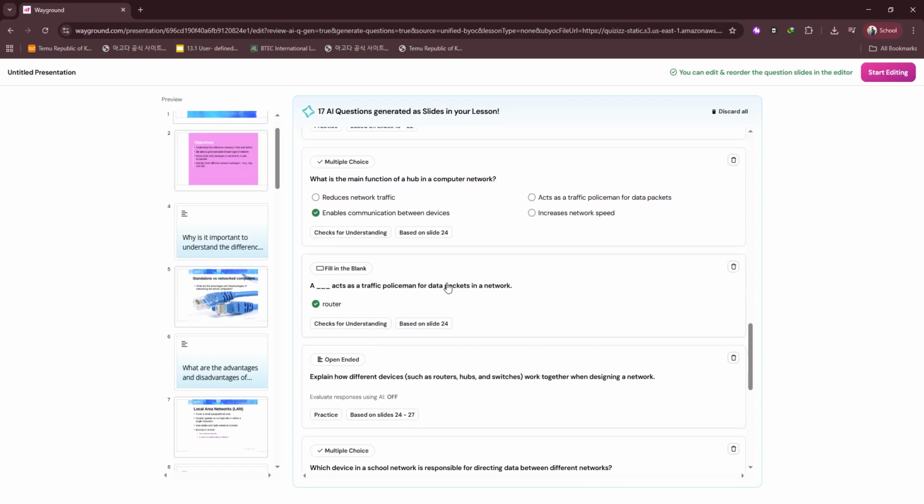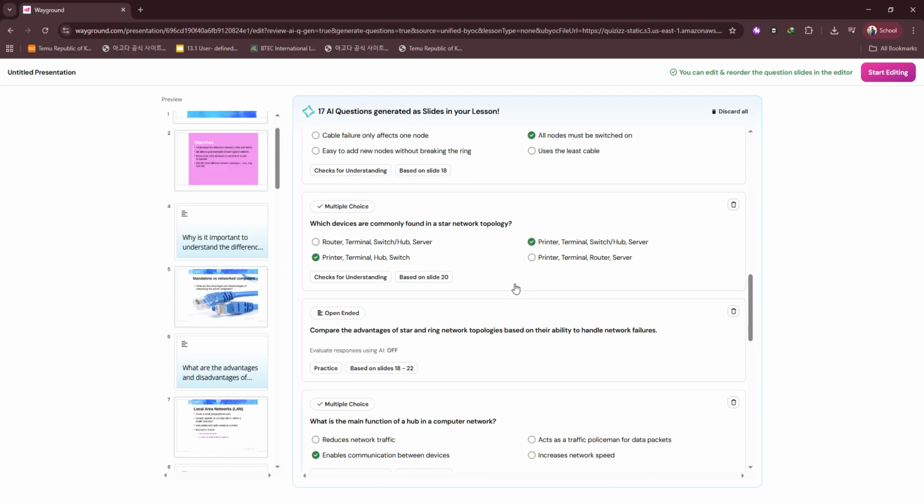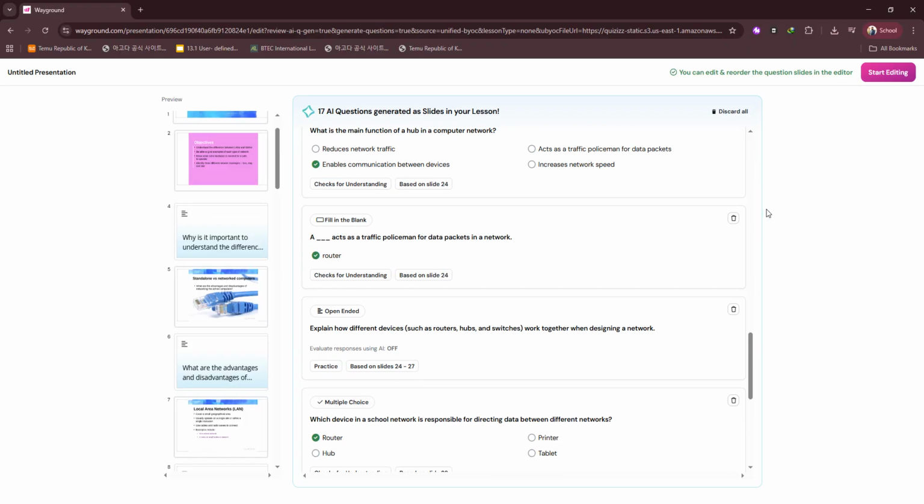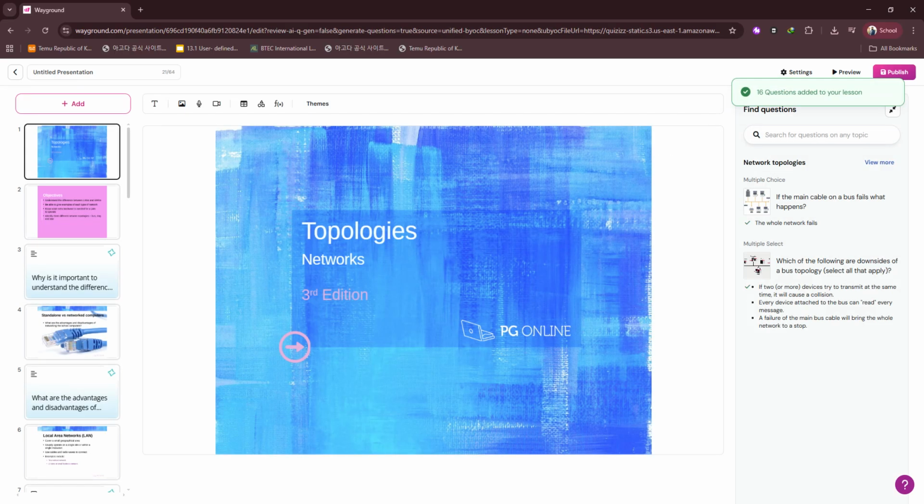So something acts as a traffic policeman for data packets in a network. And let's go for all of these. Okay, so now I can start editing. Now this one I want to move down, so again I can move that there.